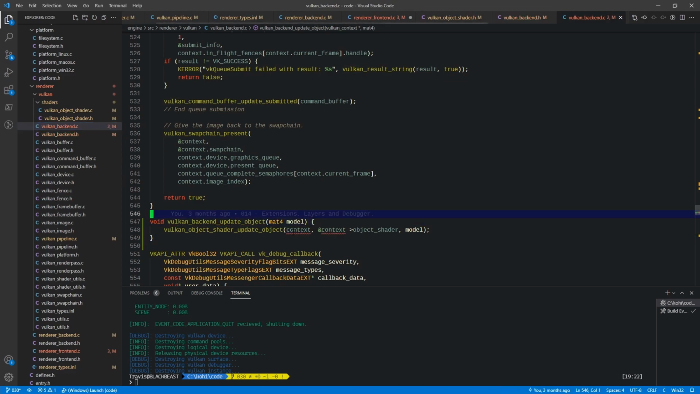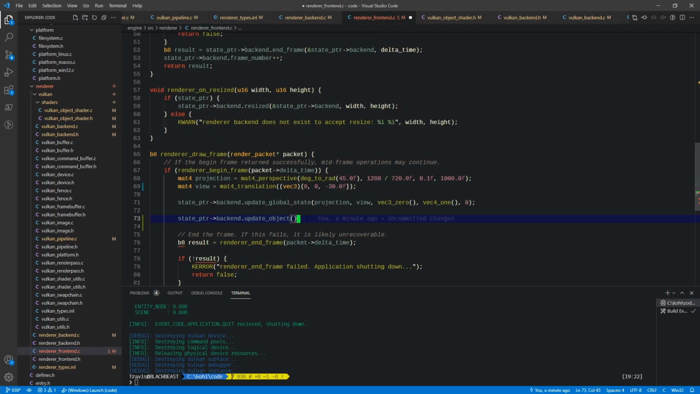Because we have a statically available context, I'll use that one instead. Okay, and then this is not a pointer. All right, so with that, back to the front end. So this just requires the model now, right?